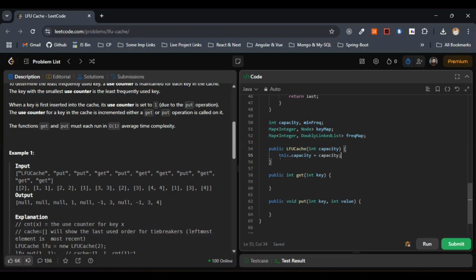So this is fine. The next step is we have to go with the minimum frequency in the cache. Minimum frequency initially would be 0, so I'll just go with min frequency equals 0. The next step is we have to store all the key node pairs. Also, we have to map the frequency to its DLL, right?